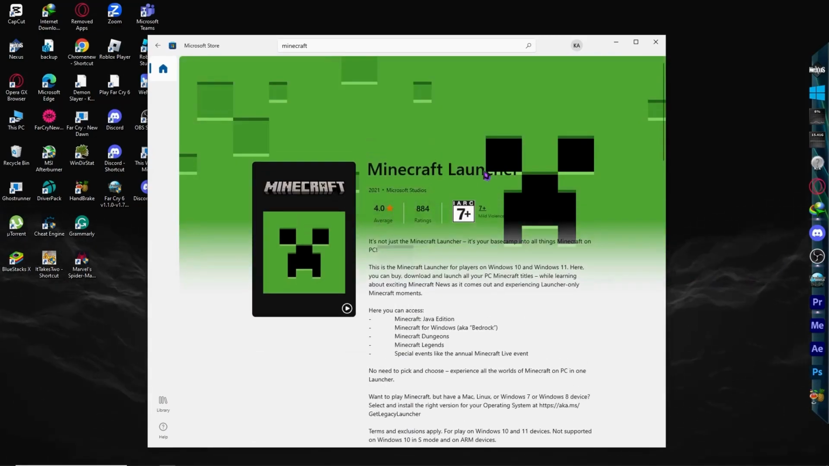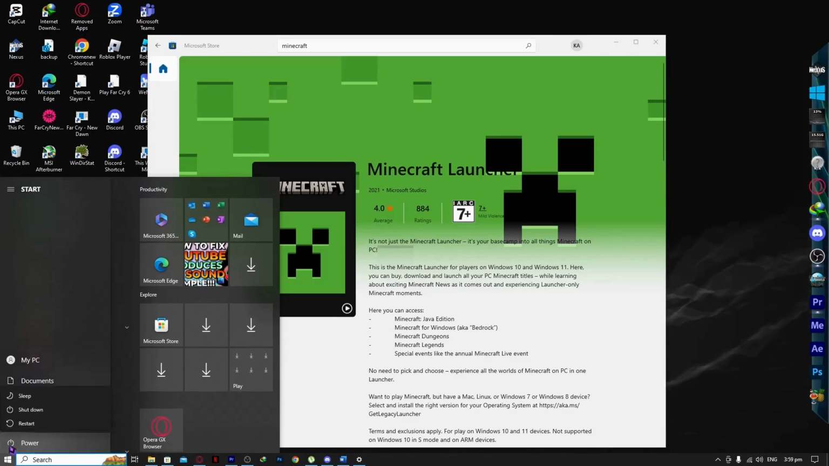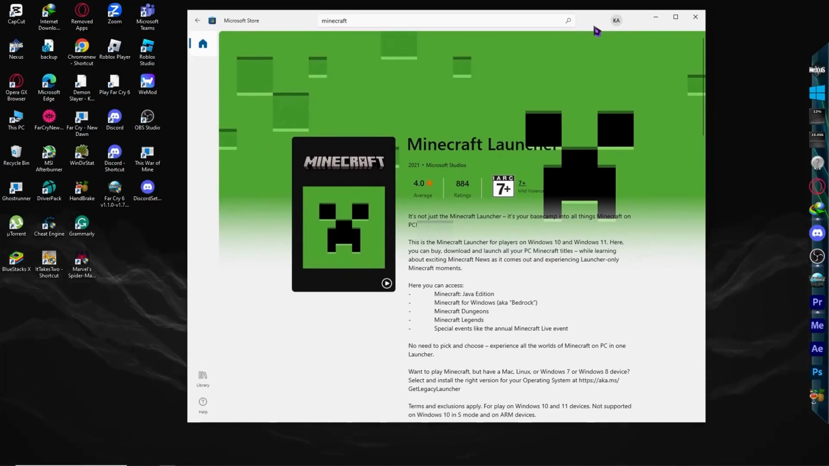First of all, what I can recommend to fix your problem with Minecraft Launcher is the simplest solution, and that is simply to restart your computer. In the start menu, click this button right here, and you can see the restart option. Click on that, and after that relaunch your Minecraft Launcher and see if the problem is fixed. But if not, then we can proceed to the next step.